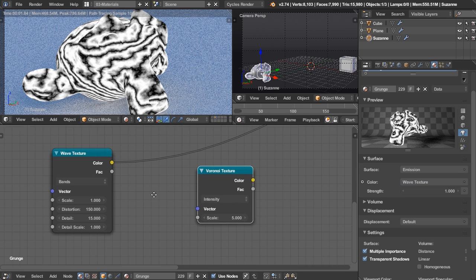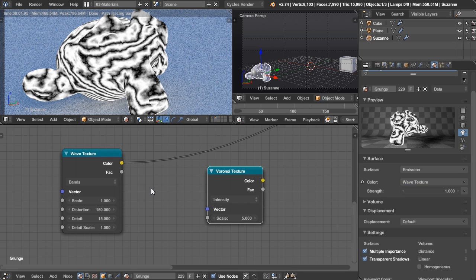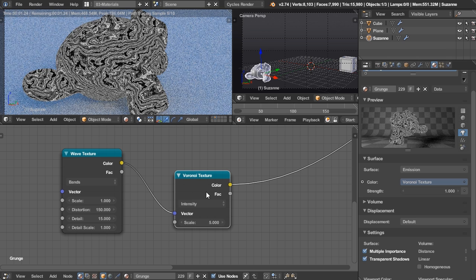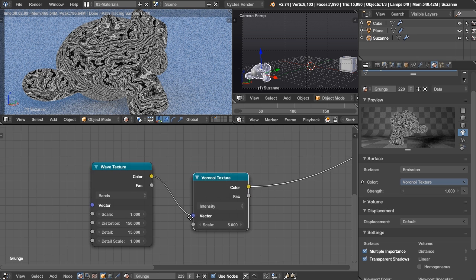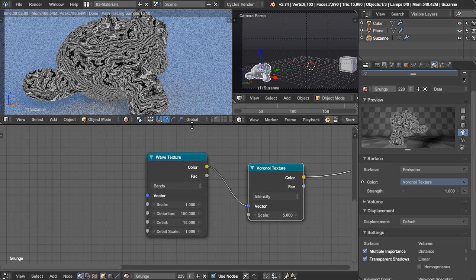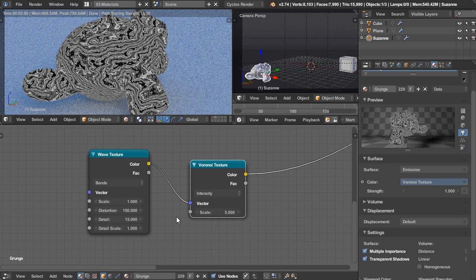And maybe drive was the wrong word because it's not using a driver, but it's going to be plugged into the vector, and it's going to tell this where to be placed. So instead of being a normal texture coordinate, it's using the black and white values of this wave, and it's going to stretch out this Voronoi texture along that same pattern. And this gives us a really cool natural looking effect.